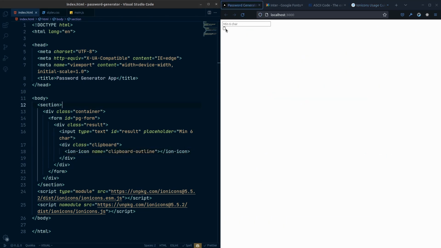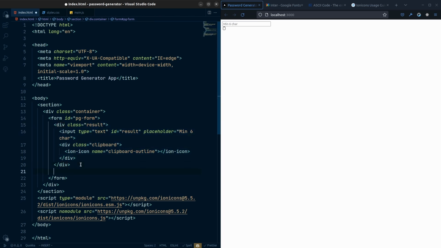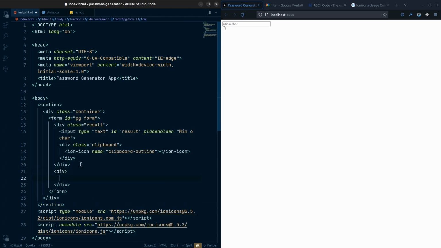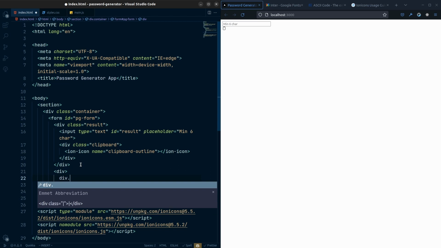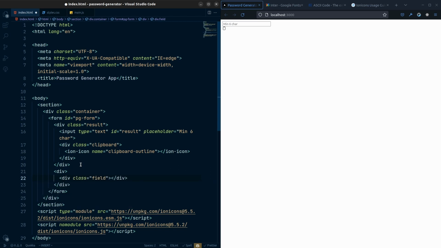Now you can see we have this ion icon. It is too little, but we are having the icon here. Great. So after the icon, let's go to our next stuff. After the result div, let's also go to another div. This div will have our fields. So let's create another div with a class of field. This will be our single field.